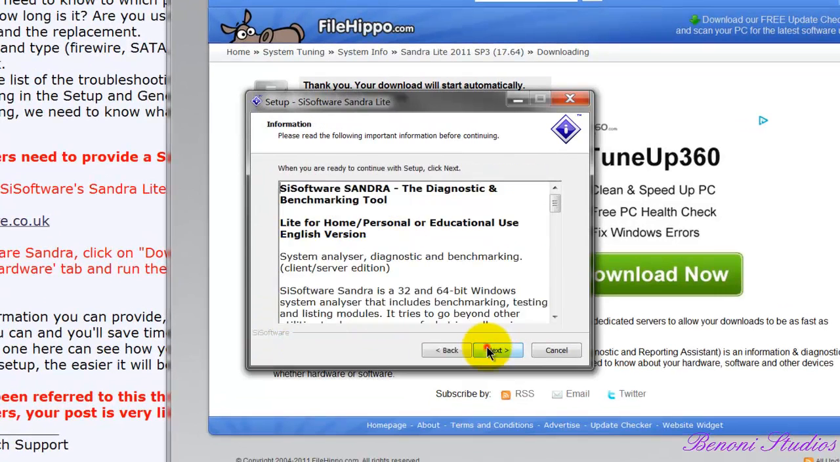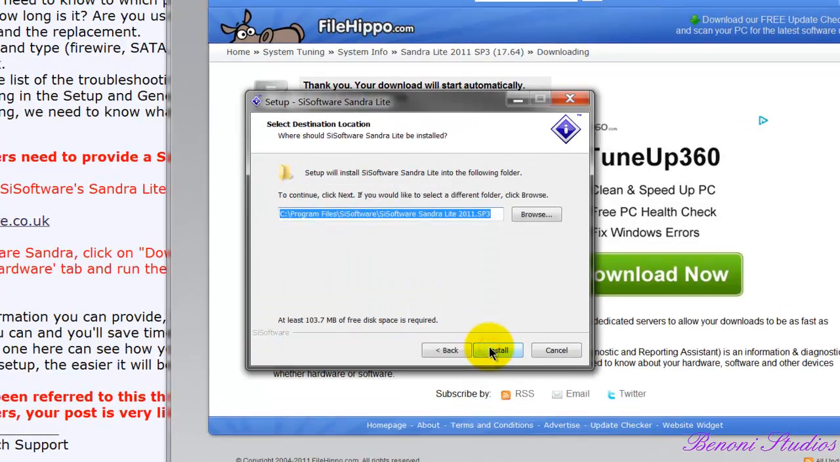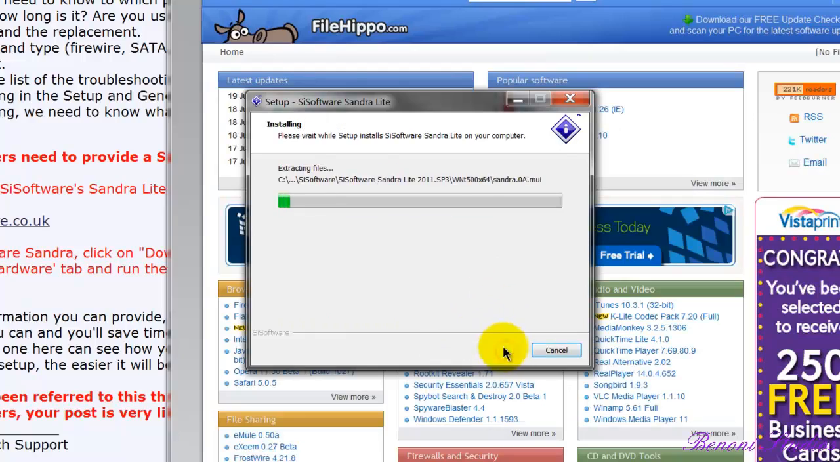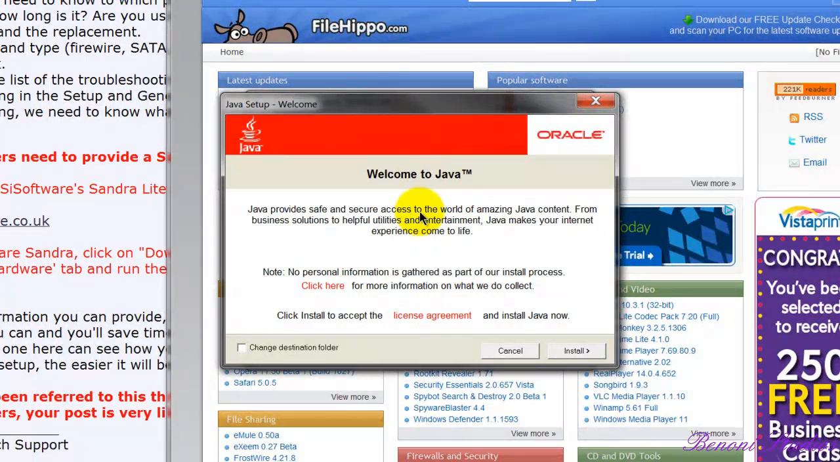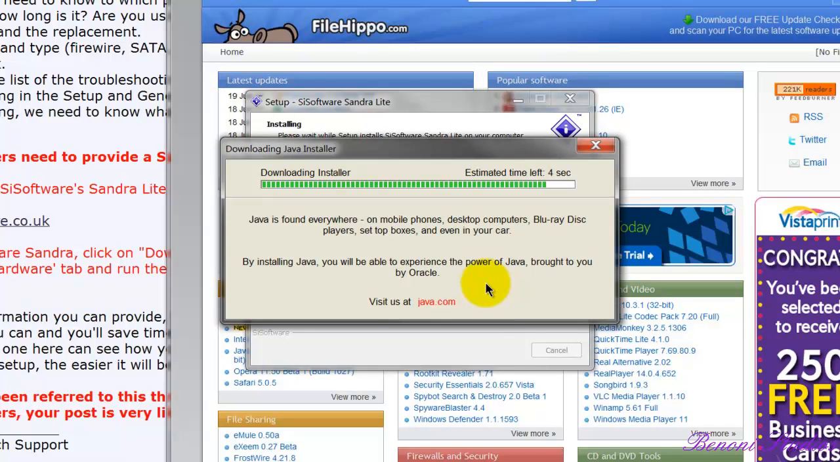Click I accept, hit Next, Next, then it'll show you where it will be installed. Default is fine. We hit Install. And you may have a Java window pop up. I happen to know that this system has the most up-to-date Java, but to be sure, you should always choose Install, and I'll do that anyway. Then Java will download the most up-to-date installer.